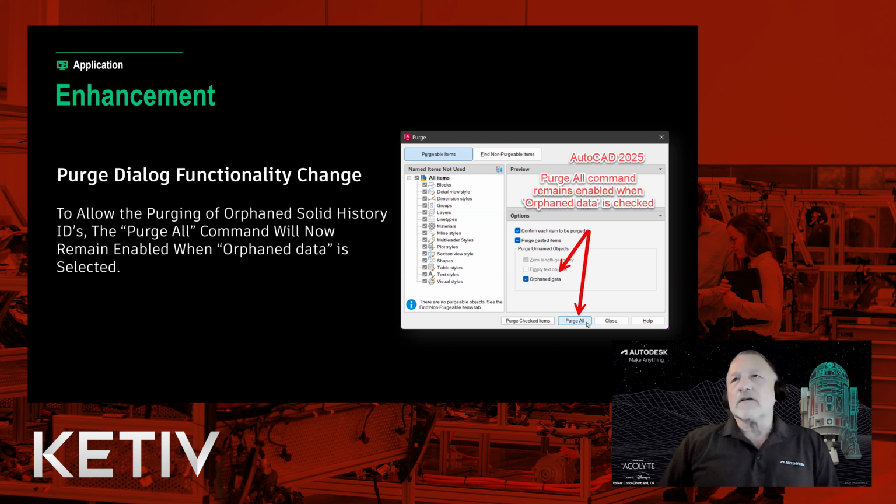So what we've done is we have enabled the purge all command whenever the orphaned data checkbox has been selected. So if you're seeing that button is still enabled and you're hitting purge and nothing's happening, it's because, one, there's nothing to purge, and two, the button is enabled because you have orphaned data selected. So just uncheck that and it would work as previously, where it's a disabled button.